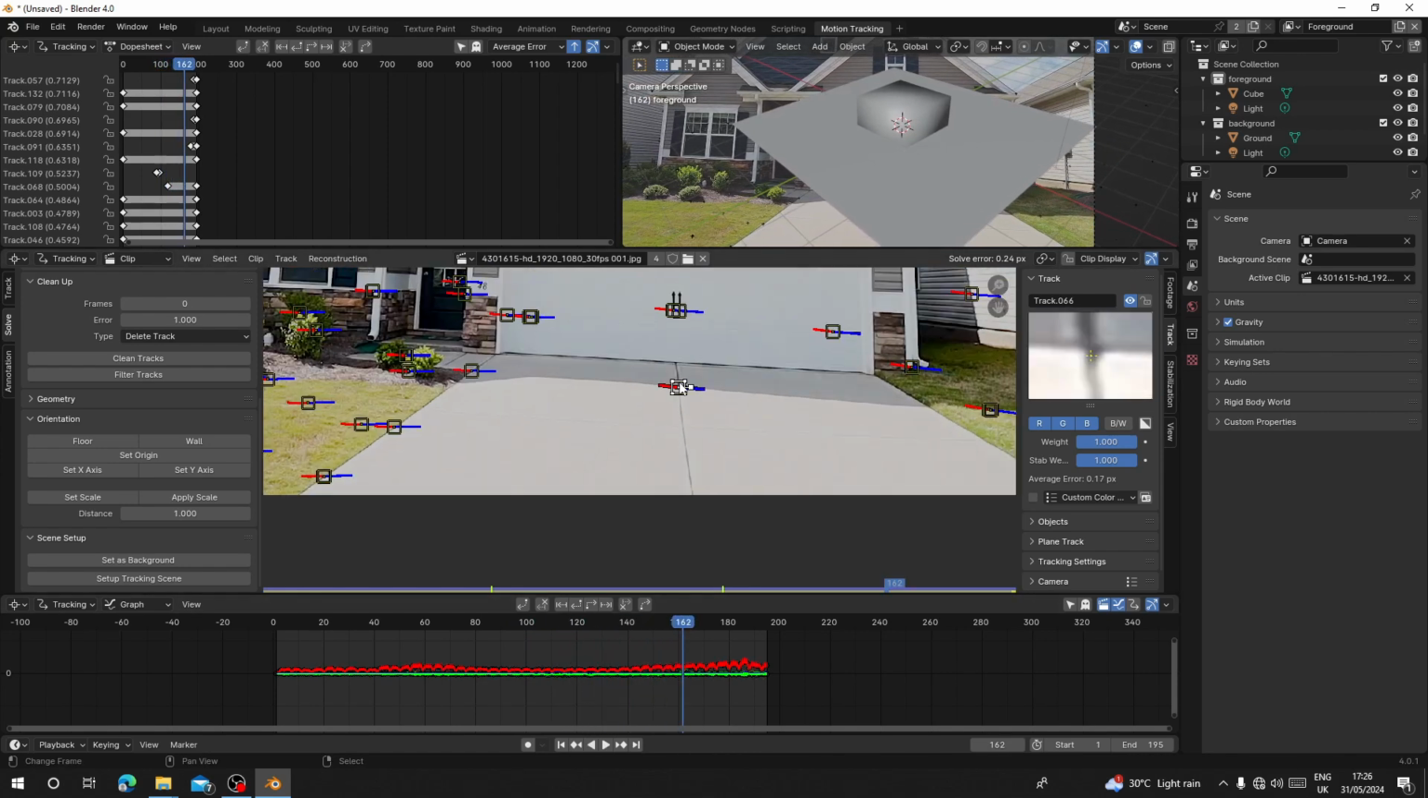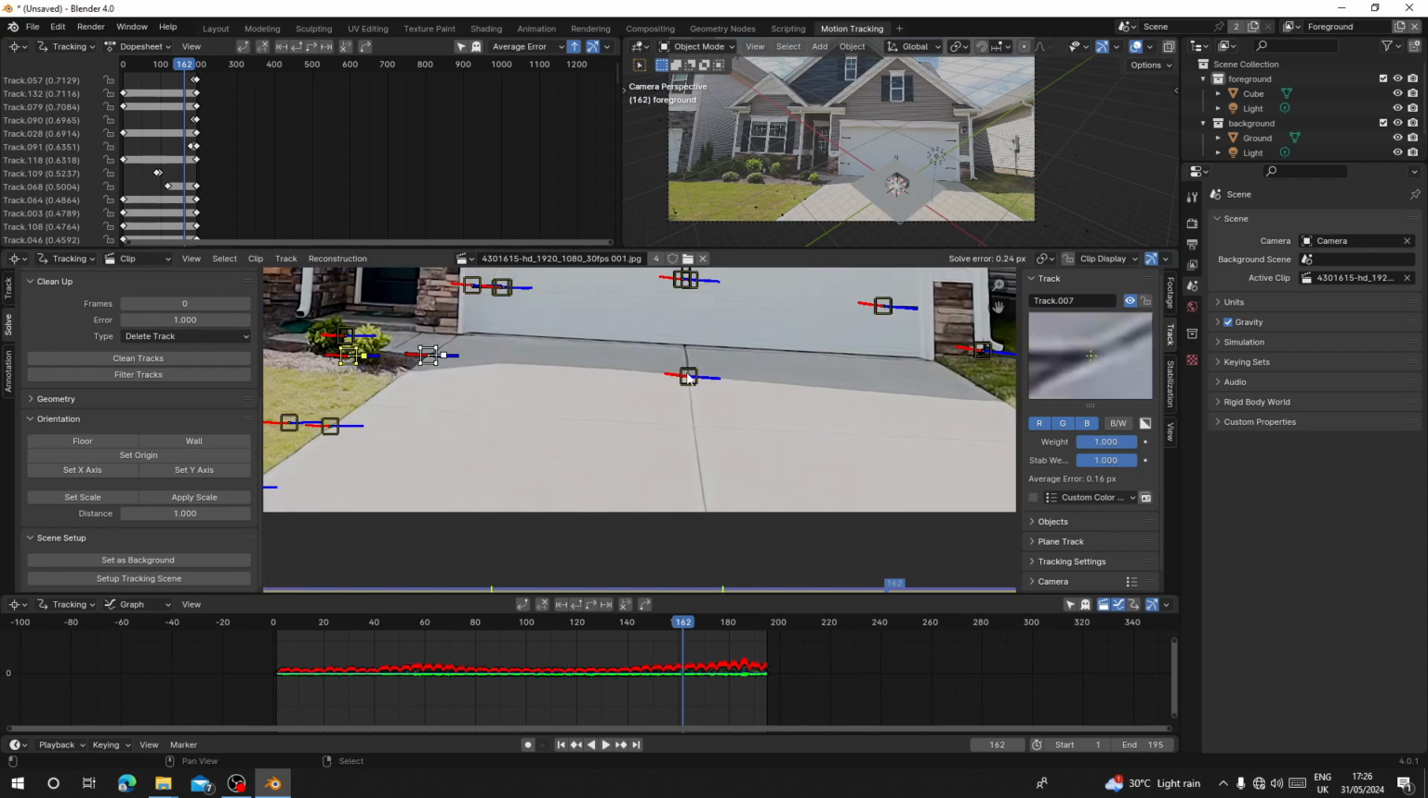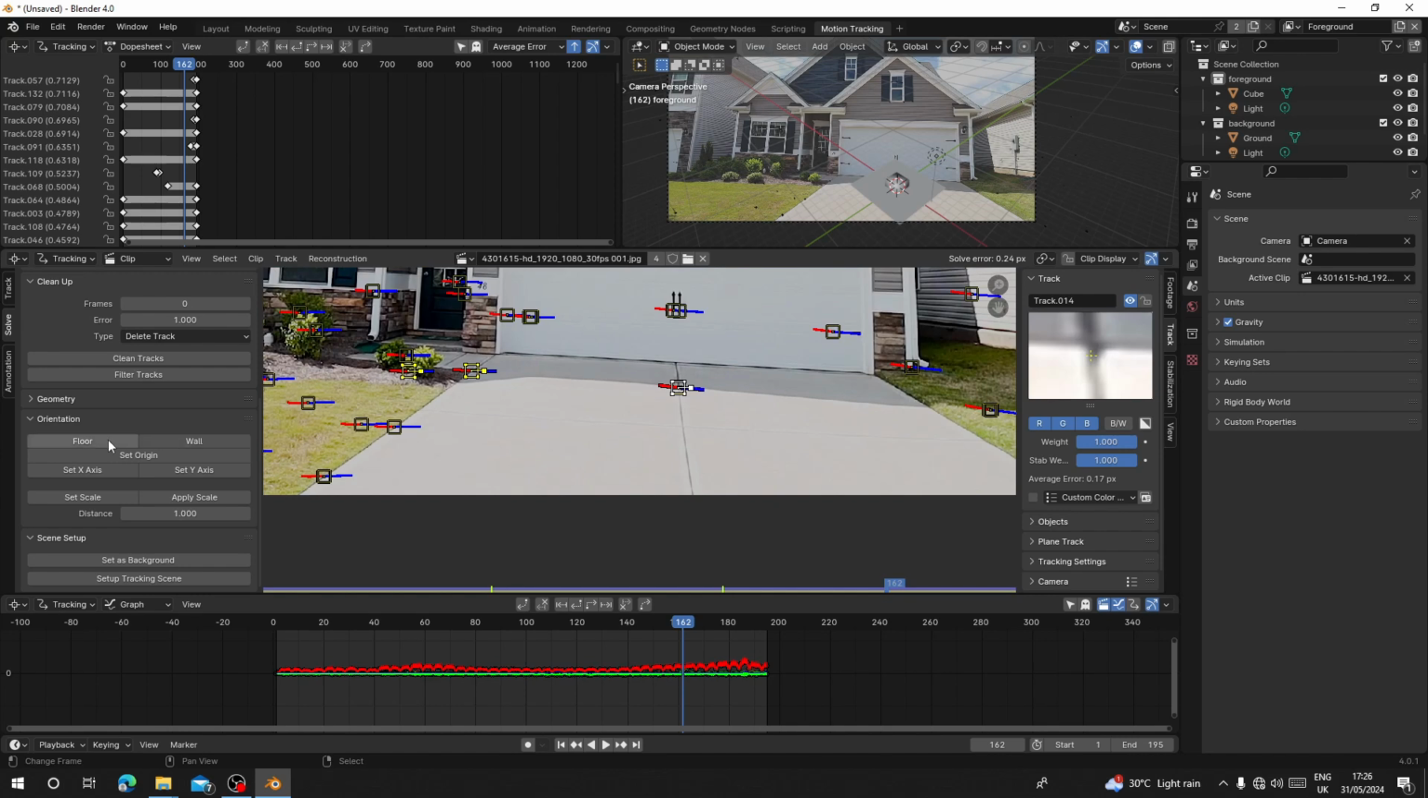So I'm going to select one of the trackers, this one, go to orientation and set it as origin. Okay, so I can see it's now at that point. And here I'm going to select these three trackers, and I'll set them as floor. Okay, I'm going to select two of the trackers and set scale. Okay, this one is good.